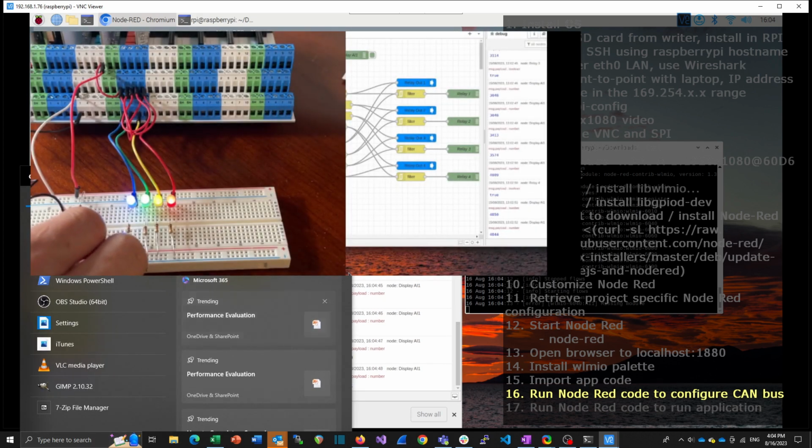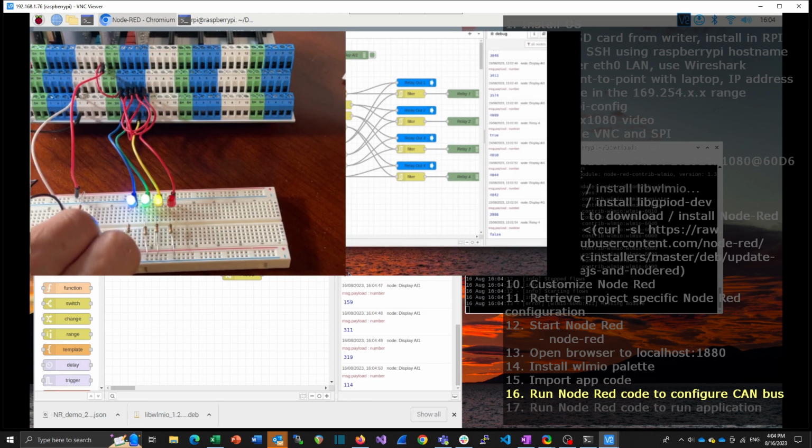And so as I turn the knob on the potentiometer, the different colored lights, LEDs, turn on and off. And so that's how that works.